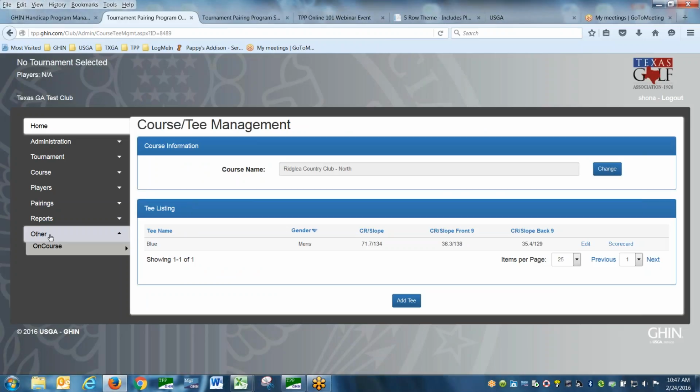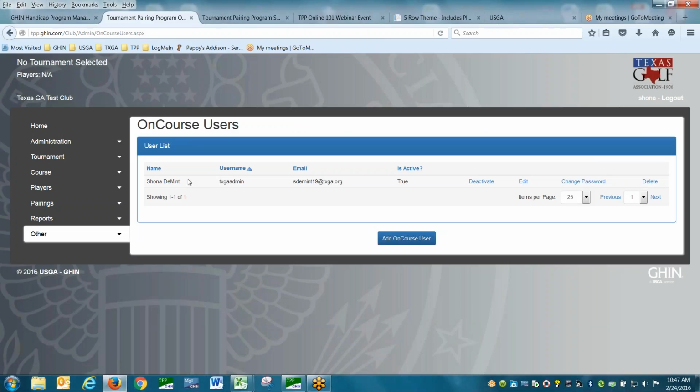And remember I talked to you about the on-course scoring, that you would need to set up your on-course users. And this is how you do that. Now I have myself in here. The TPP viewer and the on-course scoring all goes under this login that you create right here. Okay? So you'll have one login to get into TPP and one login to get into your TPP viewer / on-course scoring. They can be the exact same, but you have to go through the step to set it up here because it's in a different area of the TPP program.